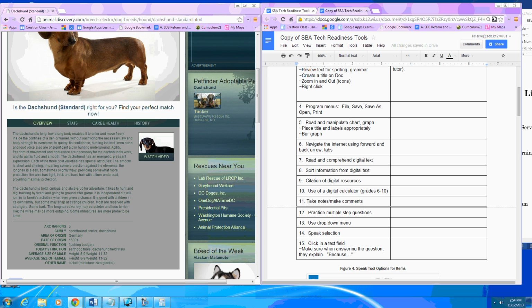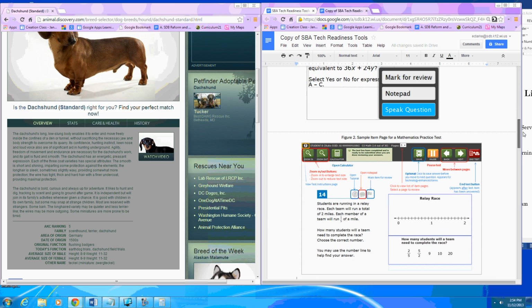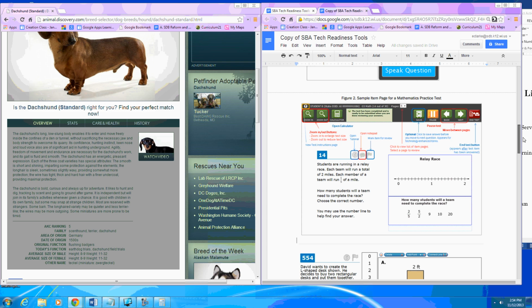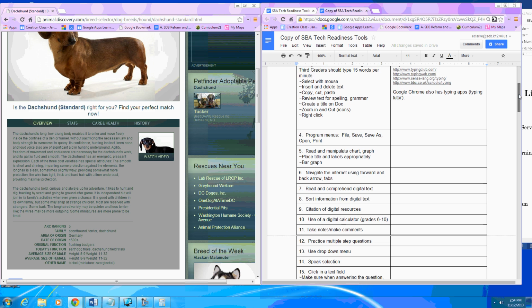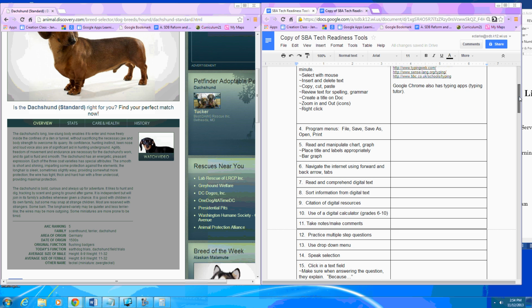They have something called a notepad. Let's see if we can take a look. Let's see. Here it is, open notepad. It's right here. So the kids can actually open their notepad and type in some notes as they are working along on the Smarter Balance. Really important that they're able to do those two things simultaneously.